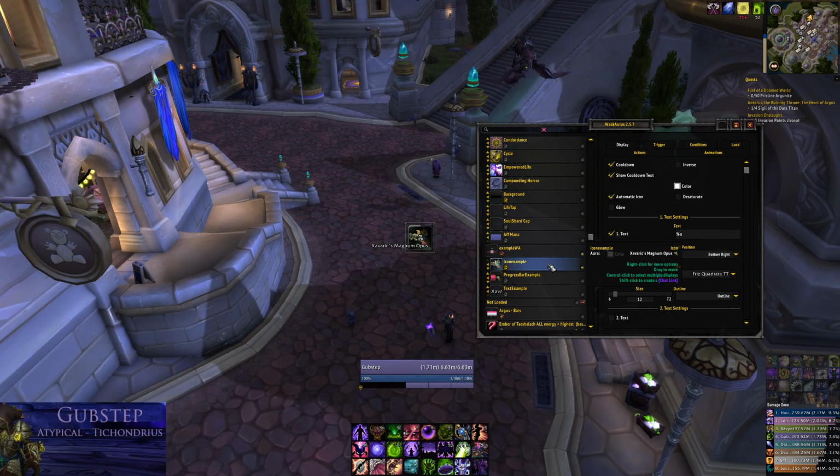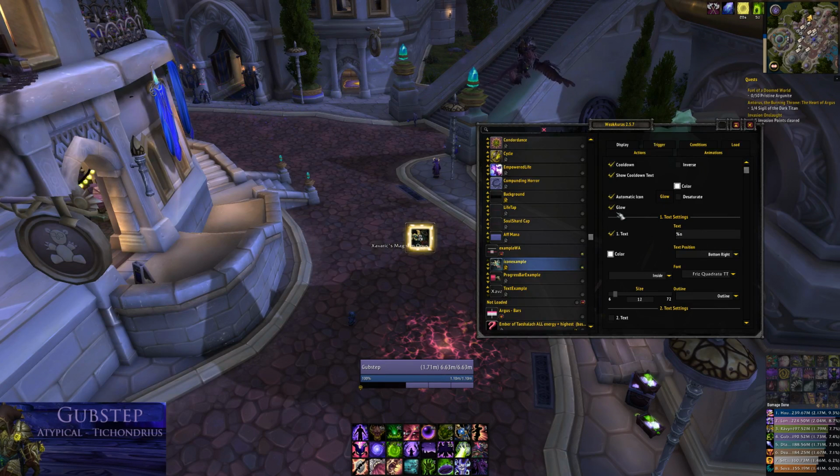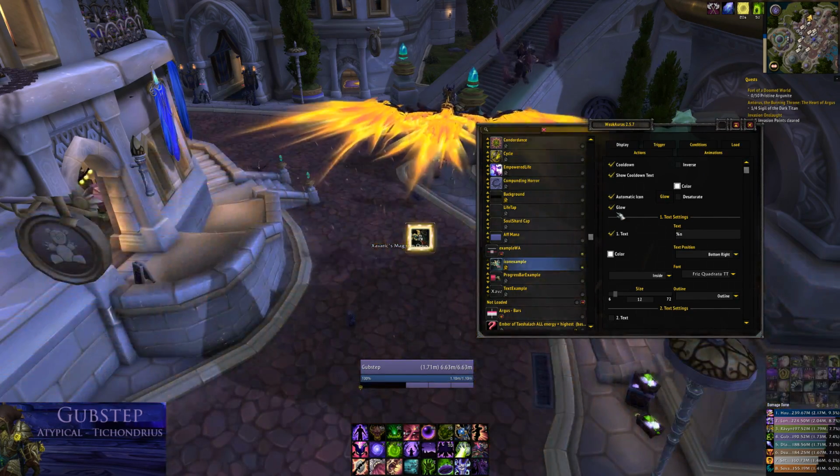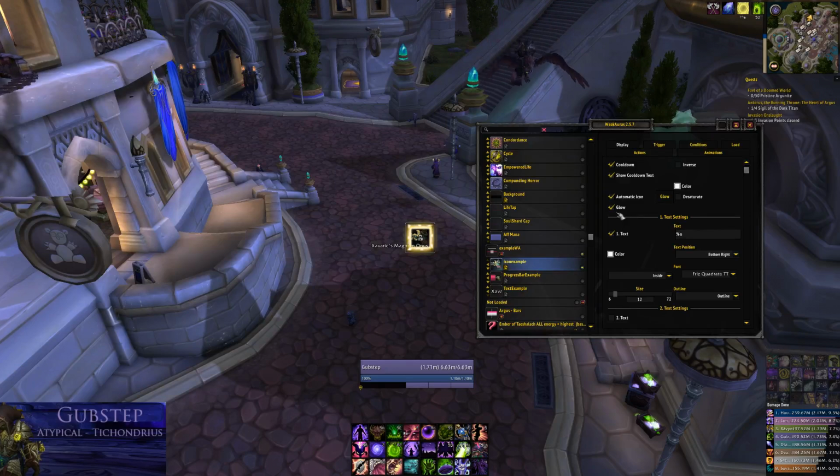Heading back to our icon example, we can select glow, which puts this nice glowing aura around our icon. Now in our next video, we'll get into conditions, and I find glowing to be invaluable for conditions. If something is really low on duration, I'll set it to automatically glow, and it gets my attention easily. So look for that in the next video.